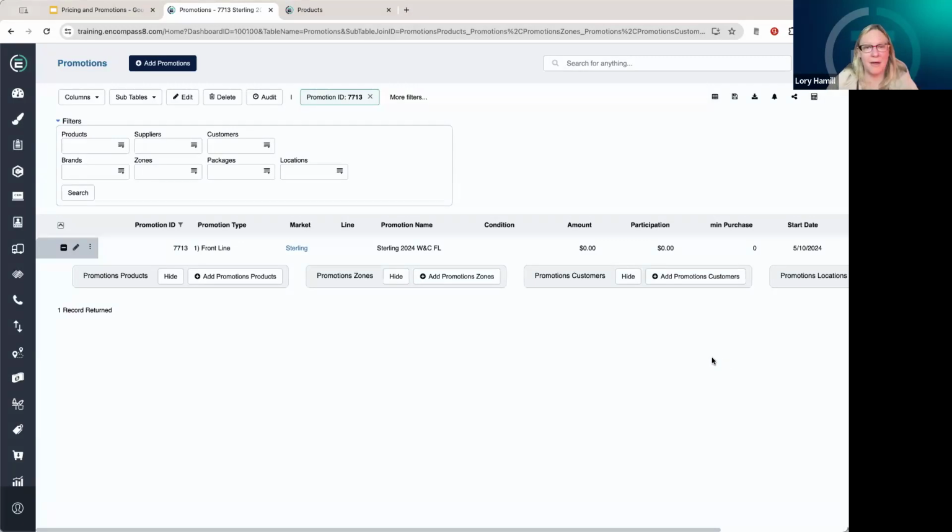So when I say a flat setup, I've set a market, so I don't have to set a promotion zone. I don't have to set promotions locations. I have not set products here though, because I did not put a line on it and I did not select all products to be true. So I know I have to add my products. So I'm going to go ahead and do that.